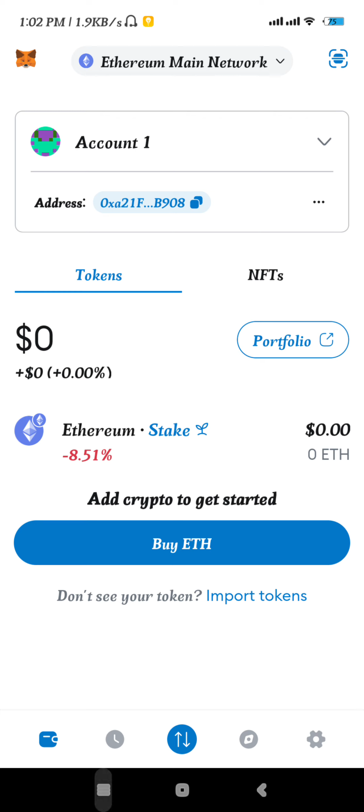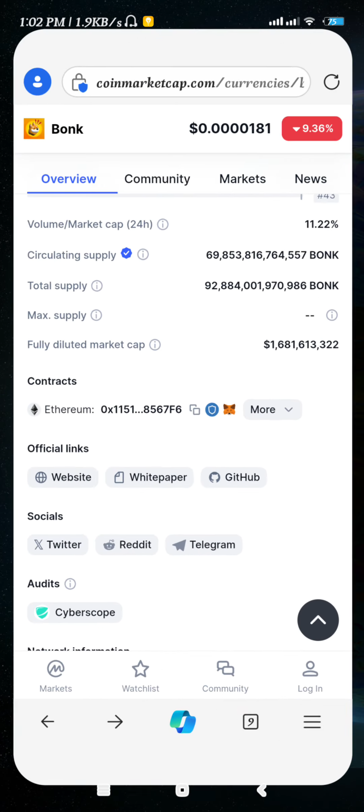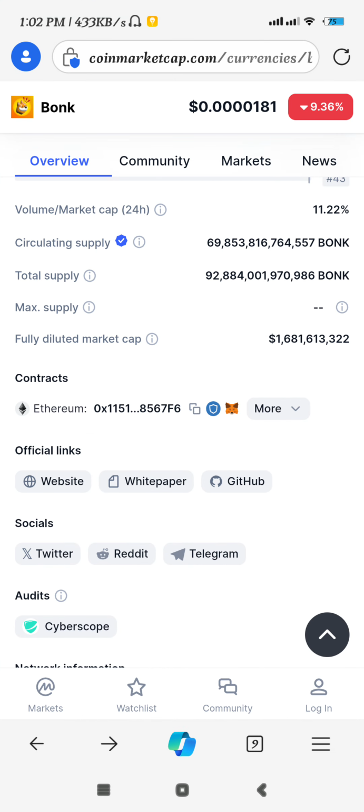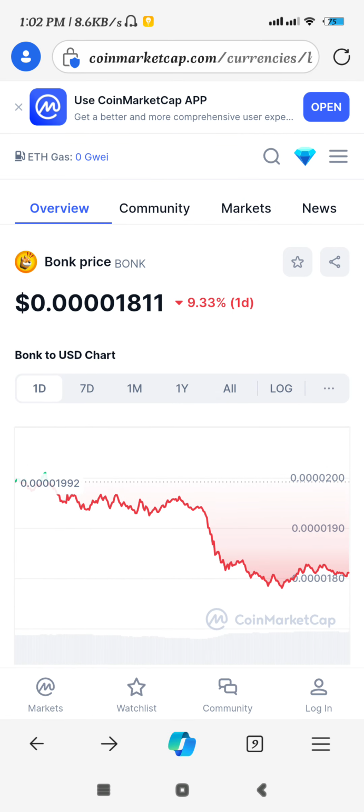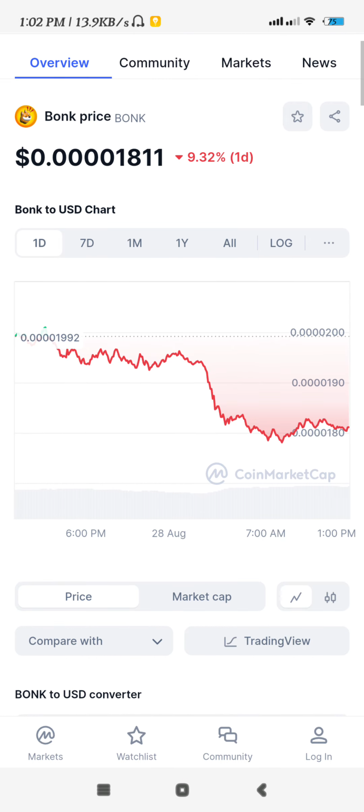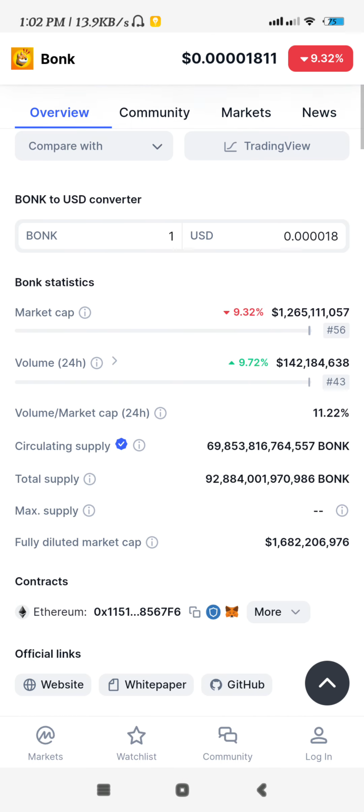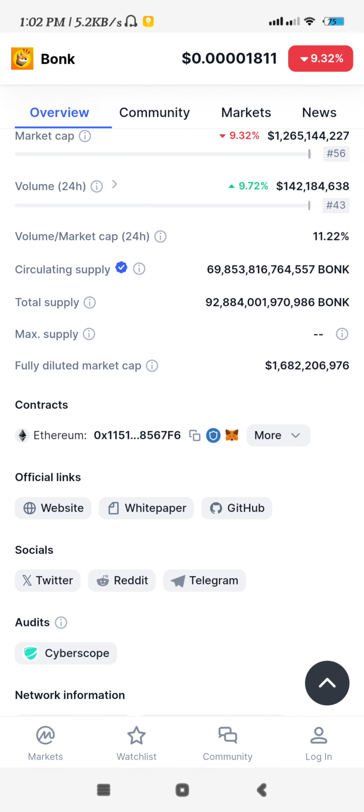In order to do it, you need to launch any of the browsers that you are using, and here in the search bar you need to search for coinmarketcap.com. After that, use the search bar in the top right hand corner and search for BONK. Now once you are in the chart of BONK, you just have to scroll down a bit, and here, as you can see, we have the contract address option.